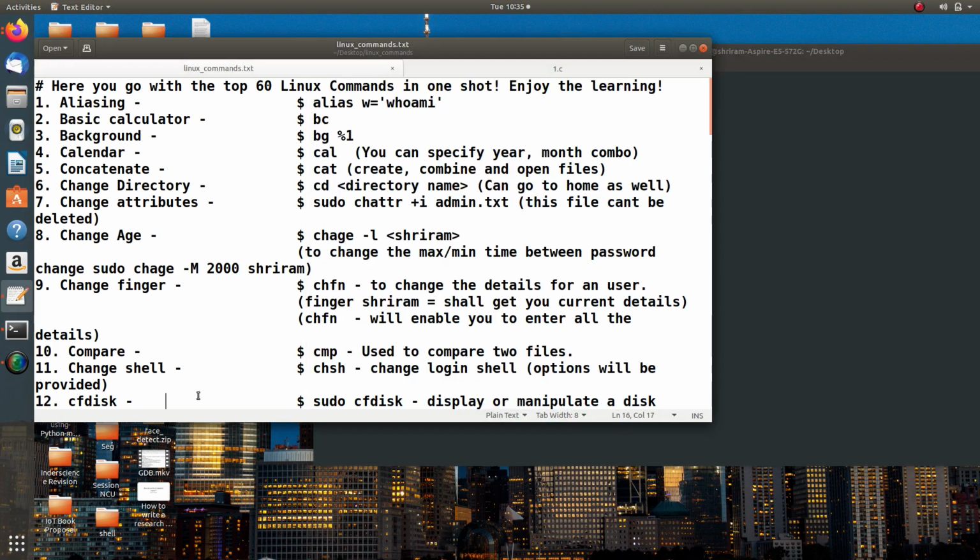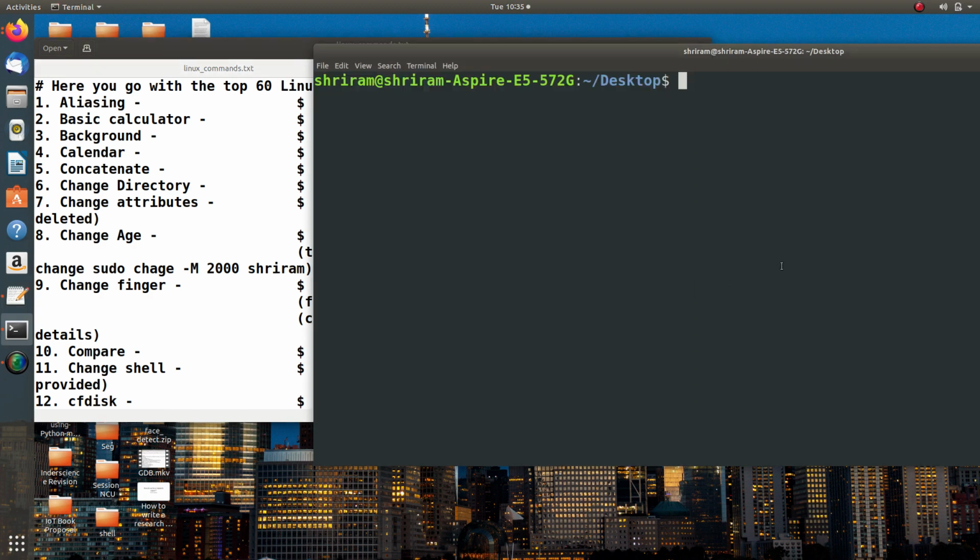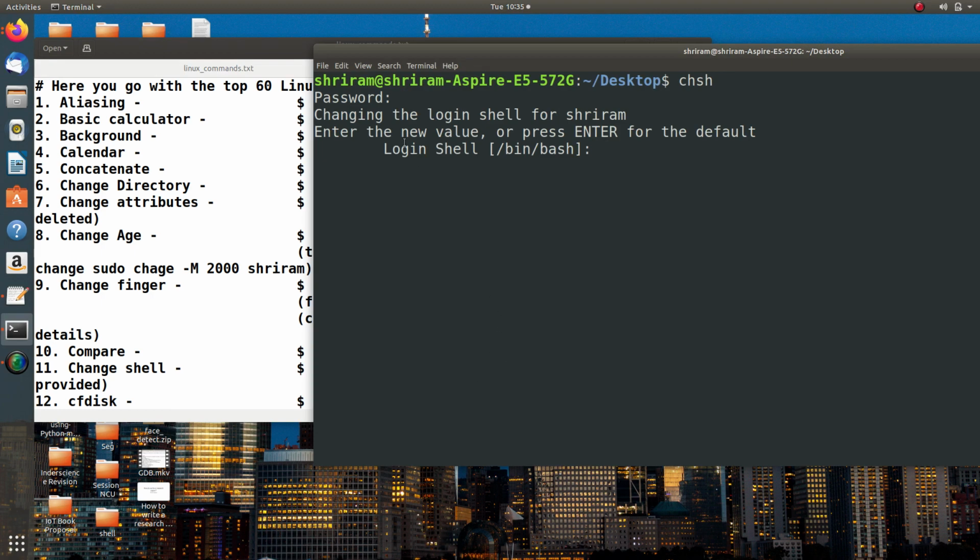Change shell. So chsh is one of the very important commands where you can change the login shell provided the options are available. You can see that it's again a sudo command as admin privileges are needed. So you see that here we have got chsh with password being entered. Change the login shell for Sriram. I'm going to leave it with an enter because I don't want to change the shell right now. But otherwise you can change the shell to csh or any shell that you want.